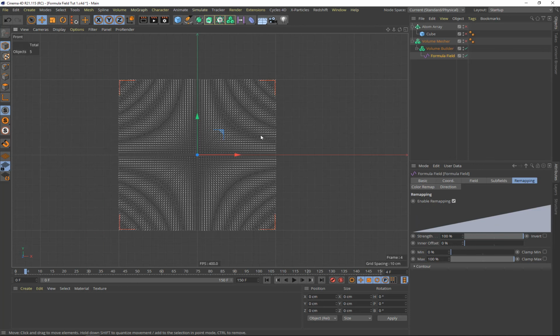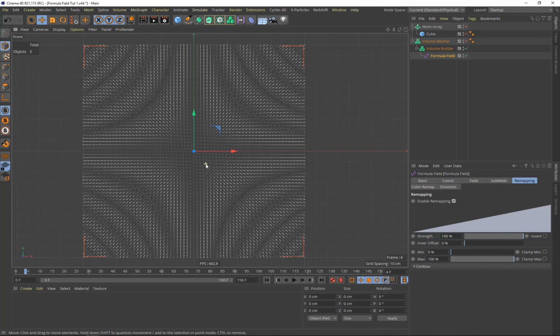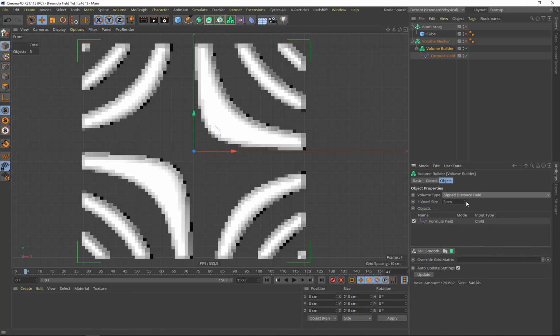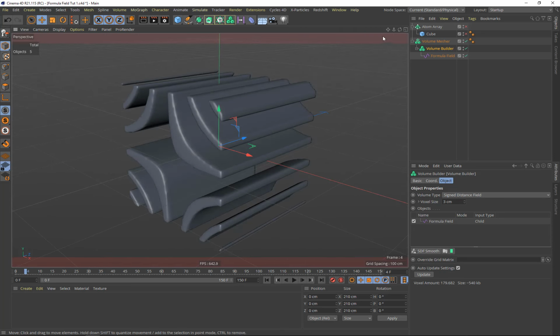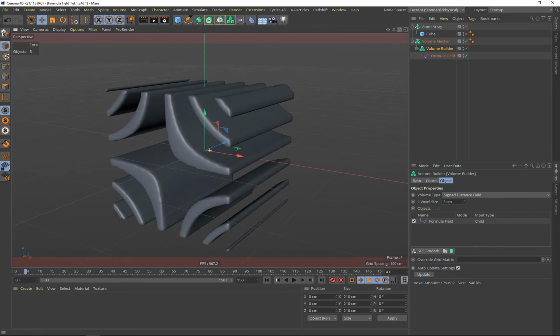So if you wanted to control the direction of all those vectors, you really can't do it with a formula field. Well, you could reverse the direction. Anything more than that, you'd have to use a Python field, which is much more complicated. Back to sign distance field, turn on the volume mesher, go back to my perspective mode. Anyways, this by itself is kind of cool.